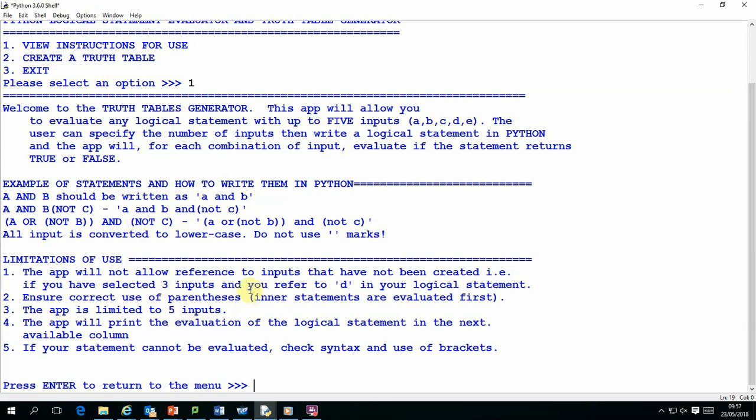Now, there are a few limitations. Obviously, if you reference an input that's not been created, so for example, if you've selected 3 inputs but you refer to D in your logical statement, it will give you an error. If it gives you an error, you might want to check your use of parentheses and make sure that they are correct, because it's a little bit funny about those.